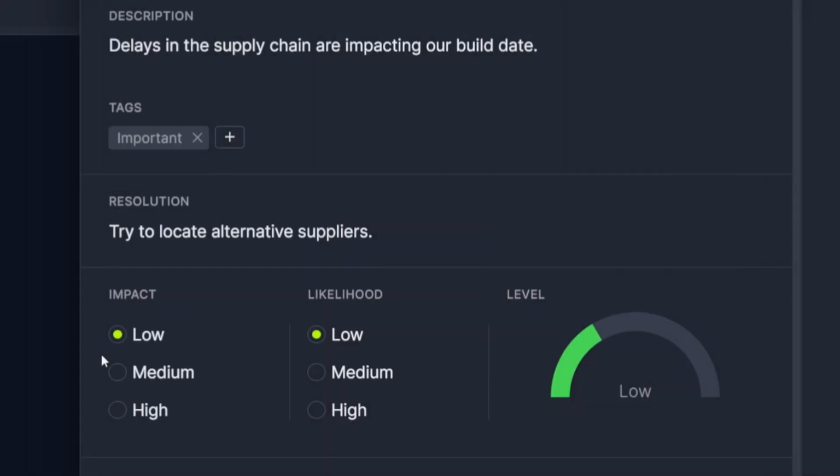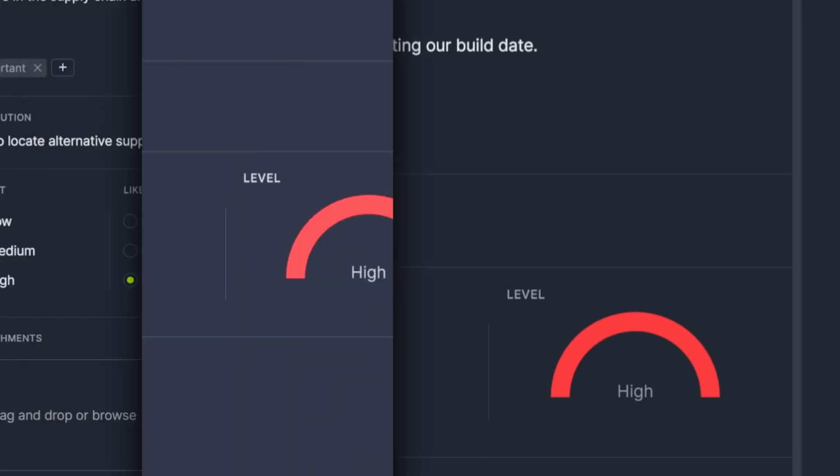Once you set the risk impact and likelihood on the card, our color-coded risk matrix automatically calculates your risk level. A visual representation of green, orange, or red shows how the risk can impact your project and makes it easy to see what action should be taken.